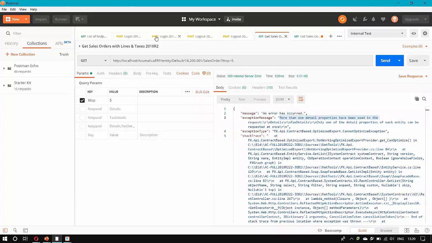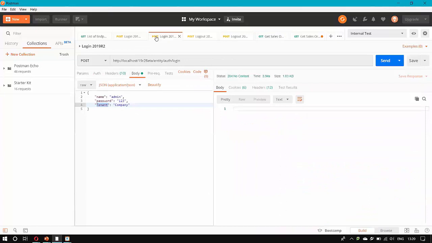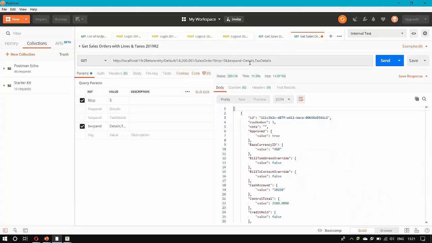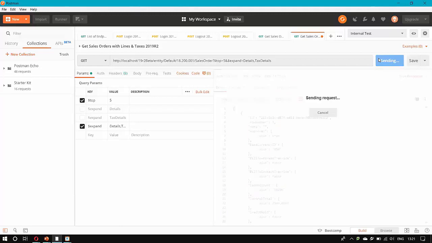However, in Acumatica 2019 R2, we have fixed that. So let's log into our new 2019 R2 instance, and let's get sales orders with both details and tax details in Acumatica 2019 R2. As you can see, here I have both parameters. So let's request that. It may take some time.